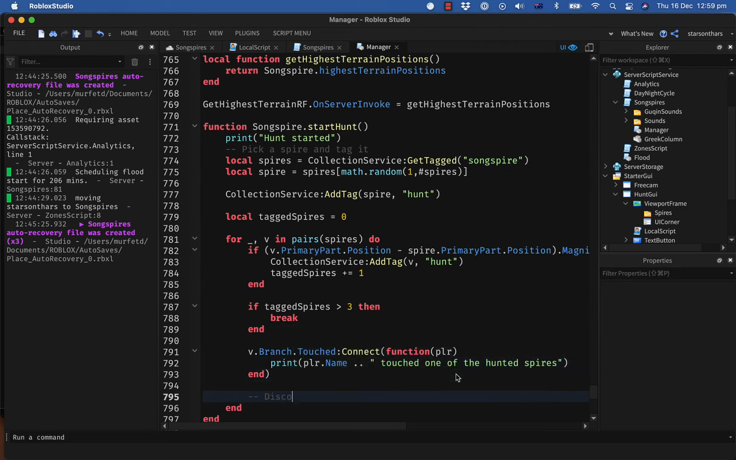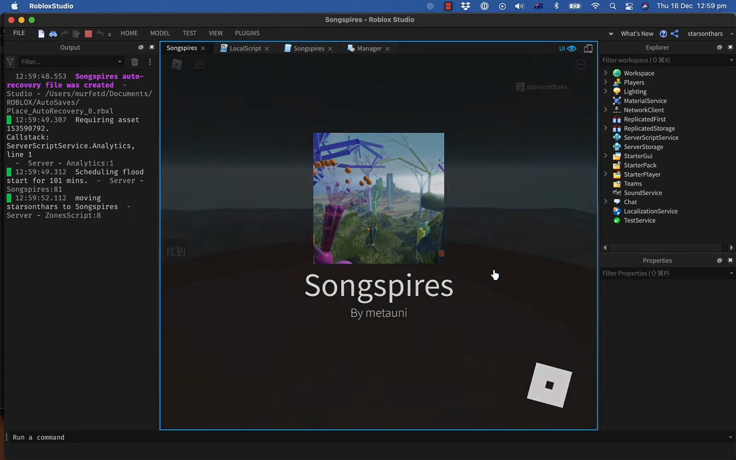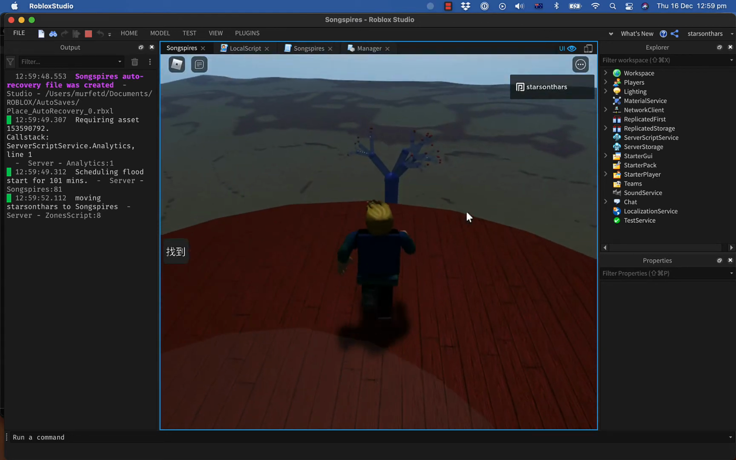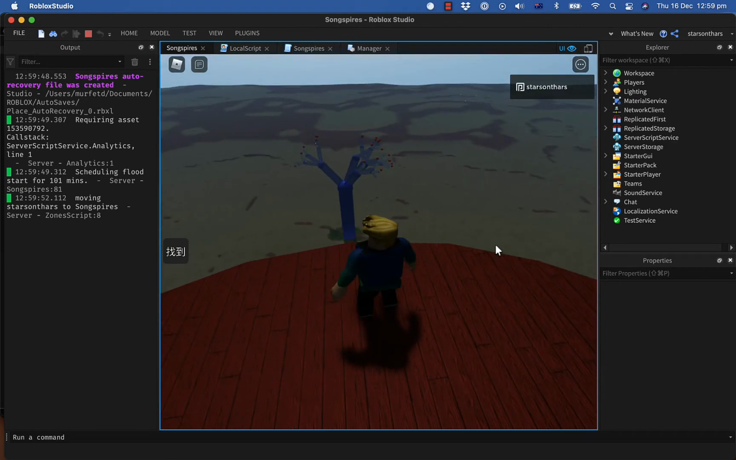About disconnecting it, but okay, let's see. So this should do something after 30 seconds. Hopefully this, well, it probably won't be another spire by then, but that's okay.